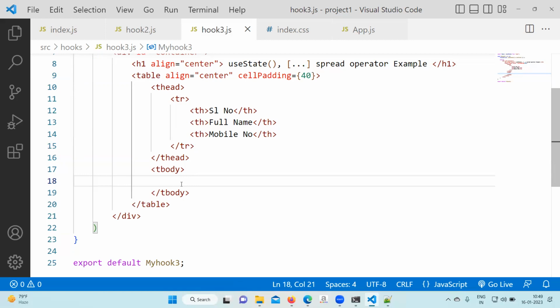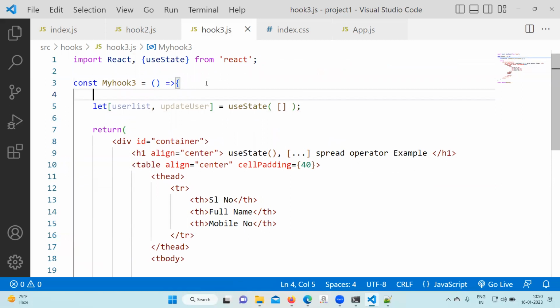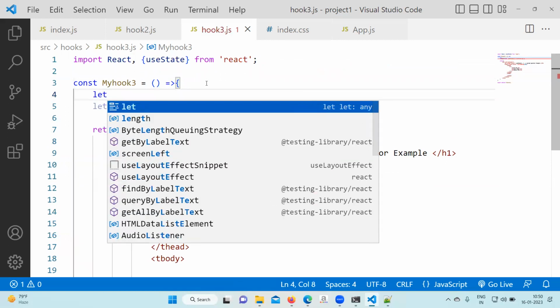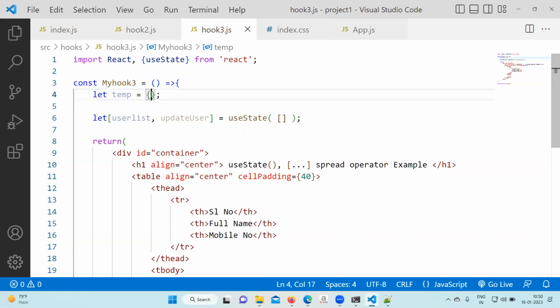Now we require one array. From there, we'll read the data. The array we have not created; this array will get created by us only. Now for testing purpose, let's add one array. Here create a variable, let temp equal to, and you can write full name. Full name, you can add your name.